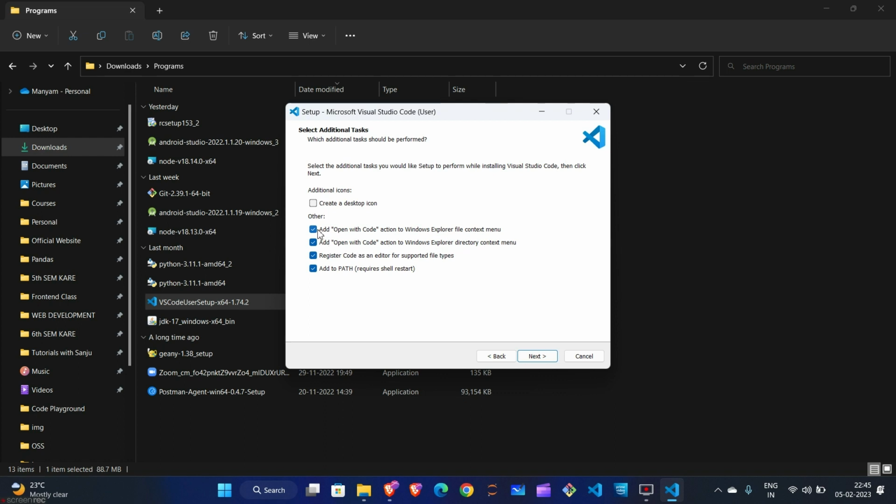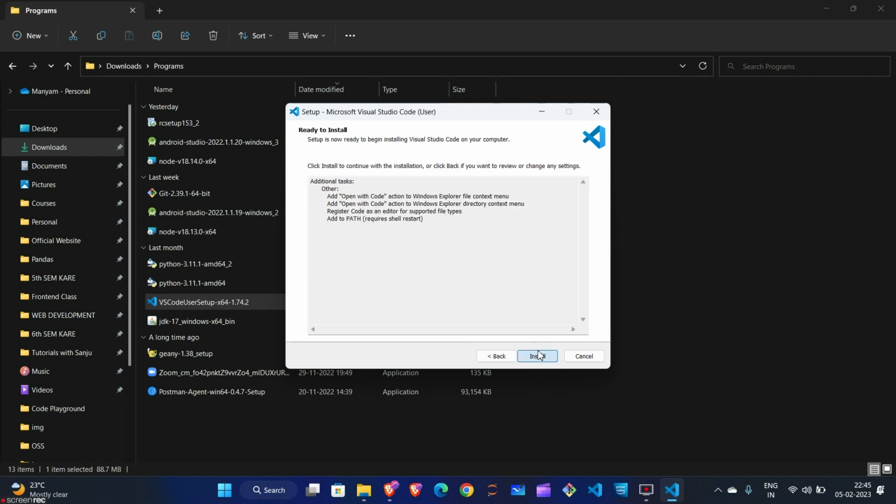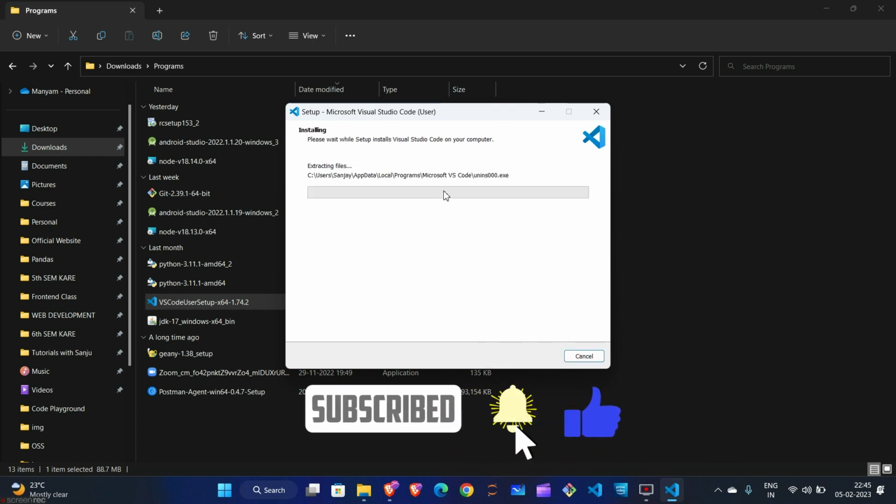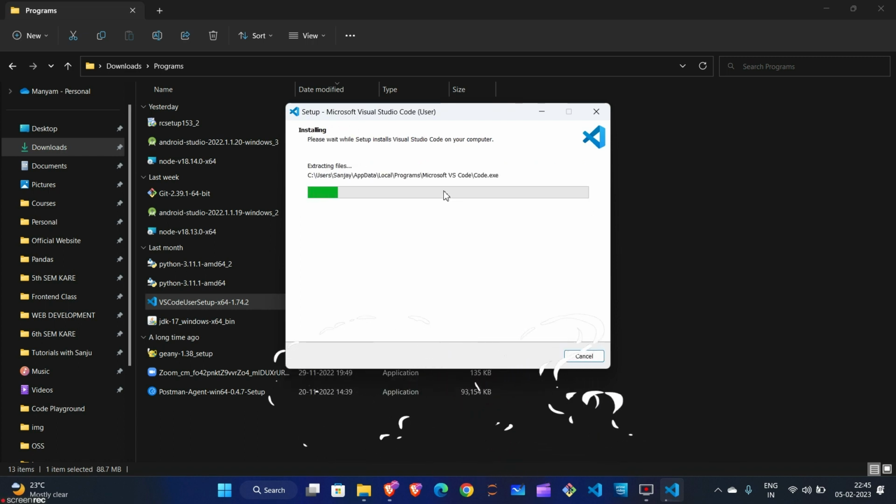Please check all the things here: add to PATH, register code, add to Windows Explorer directory, add to Windows Explorer file. Then click on next, then click on install. Yes, it is preparing to install. Wait for a while. It is getting installed.